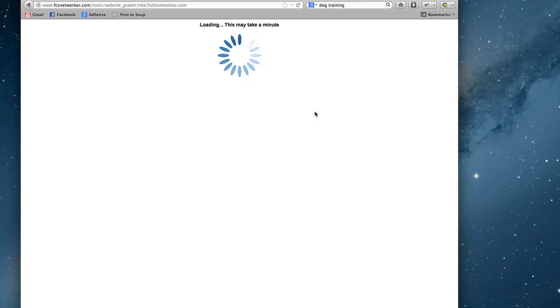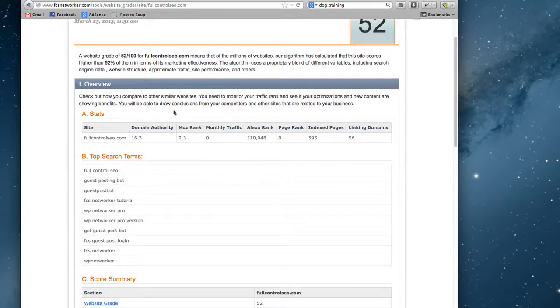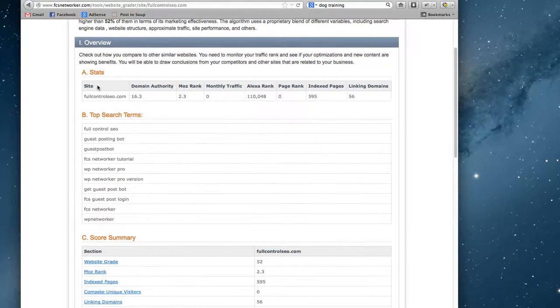Now, granted, you could take that or leave that, but this is not really totally about the actual score. See, it graded our site a 52, but it's more about the information you get from this tool. So let's take a look at it. It gives you some stats, the domain authority, the Moz rank, monthly traffic. Unless you're getting a lot of monthly traffic, it'll always show as zero, because many websites won't even put you on their charts until you're doing really well.